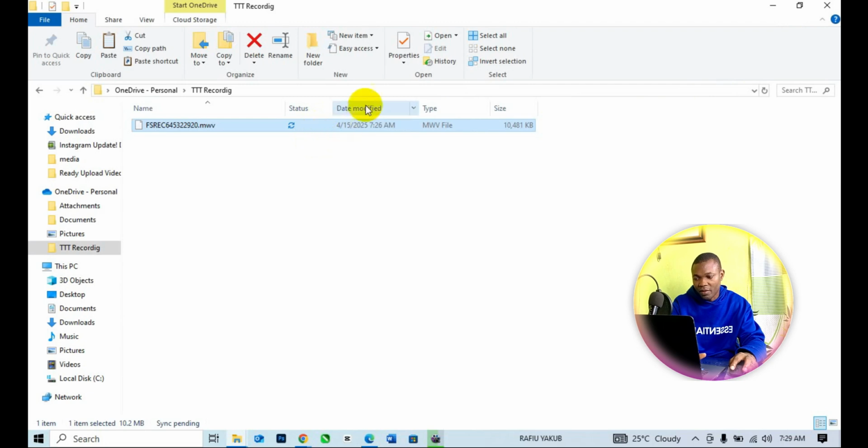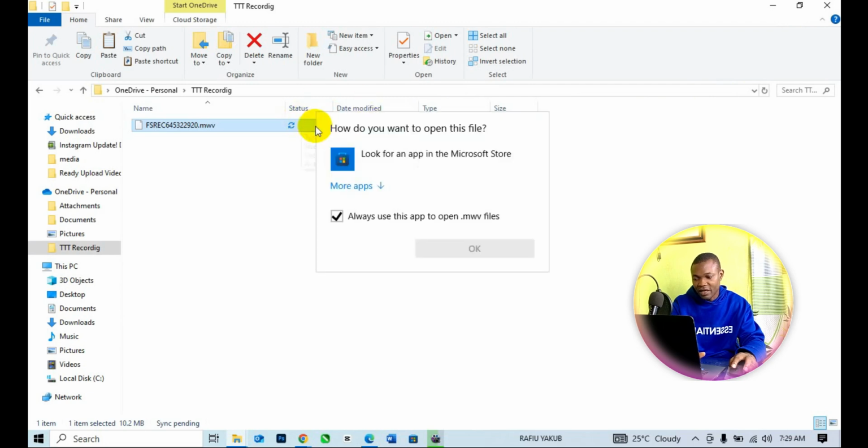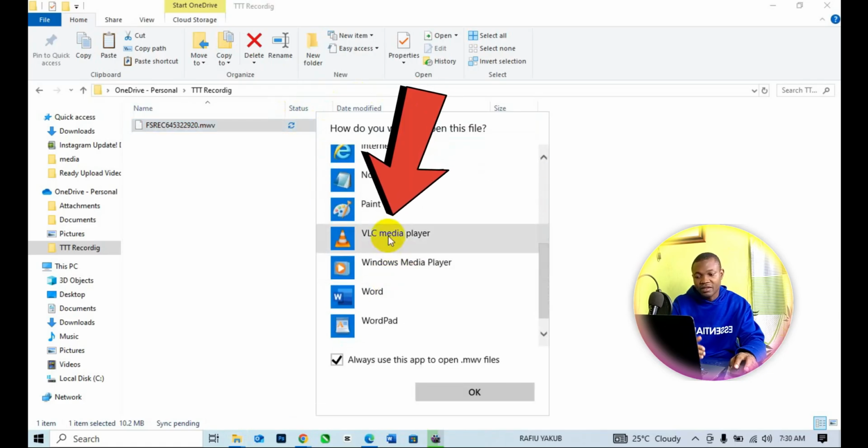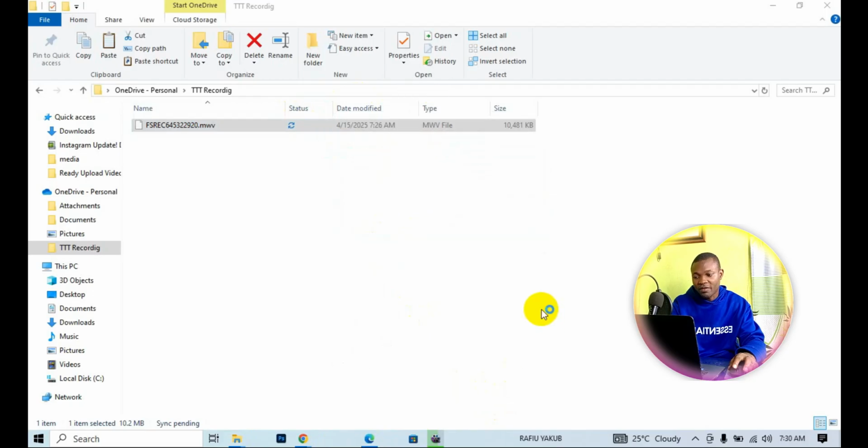And this is going to pop up. I'll click on More apps. Then I can scroll down and choose VLC, and I'll hit OK. In a few seconds, the file is going to load and open. Just like what you see right here, you can see now that this file can be played with VLC.